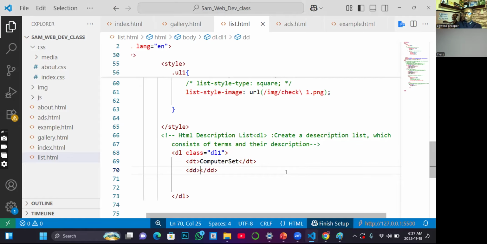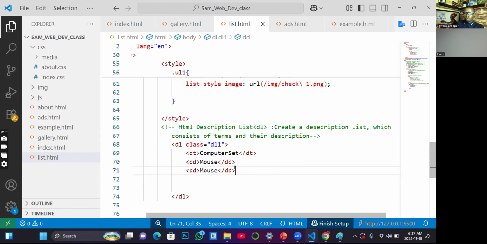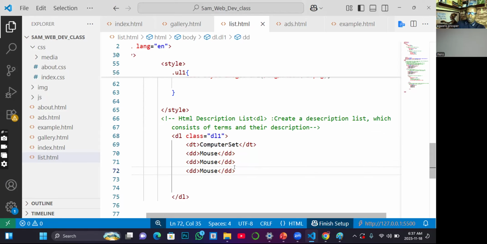DD tag represents what? Description data. That's the main point. The description term itself is the words computer set. The data, the values under it, are called DD. So you will now say, okay, mouse. Then I will copy this DD, just like the way we were copying LI to generate other ones. Let me put more. So I'll say mouse, this one is keyboard.